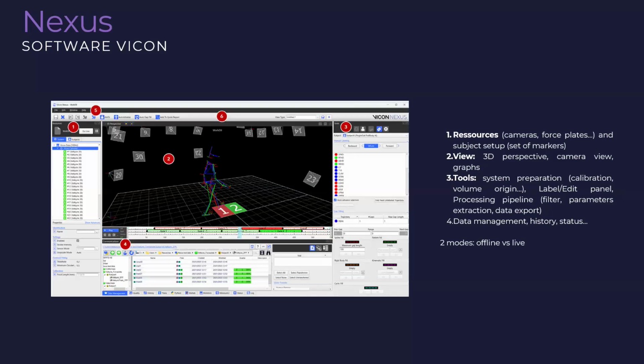Then on the right, number 3 is the tools panel. This is where we can prepare the system. We can do the calibration, set the volume origin, mask the cameras, and other things. But for now, we don't need that. Then you have the label and edit panel, where I can label all my markers, and usually it can do it automatically once I've pointed each marker to one name, for example. It should do it for the whole trial, but sometimes markers get lost, so I need to label them again.